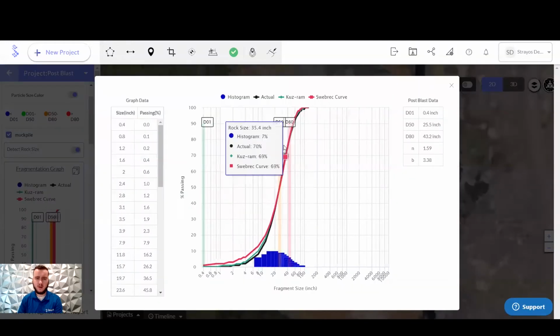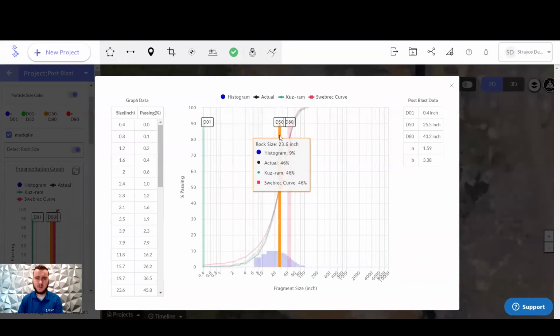So if we go here, we can go to the D50 and we can see that what this means is 50% of my material is less than 23.6 inches and 50% of my material is greater than 23.6 inches. And that's applicable in the same mentality for D80 as well as D1.